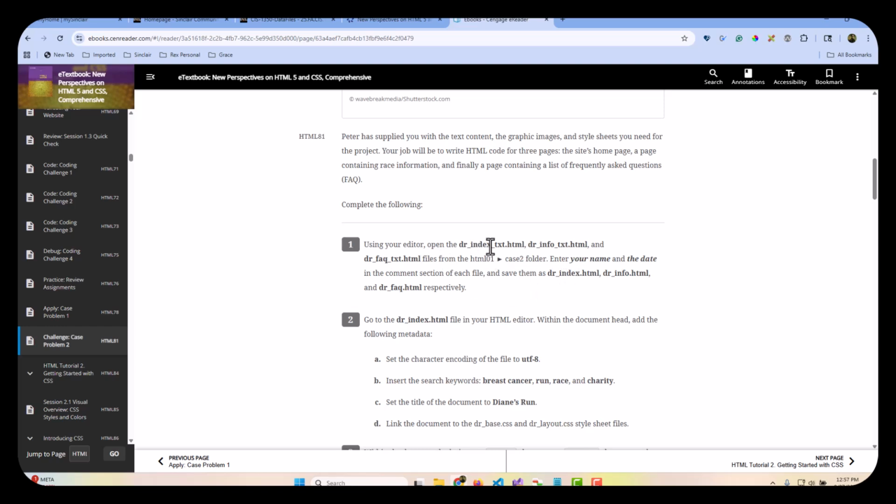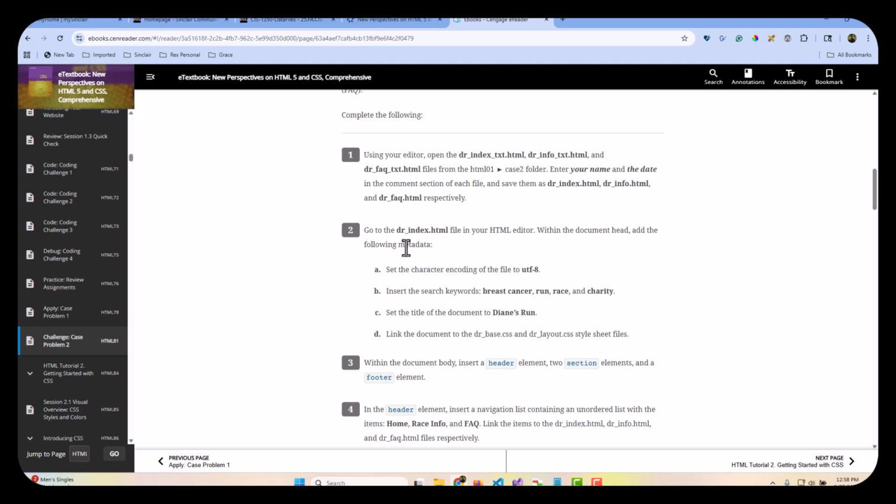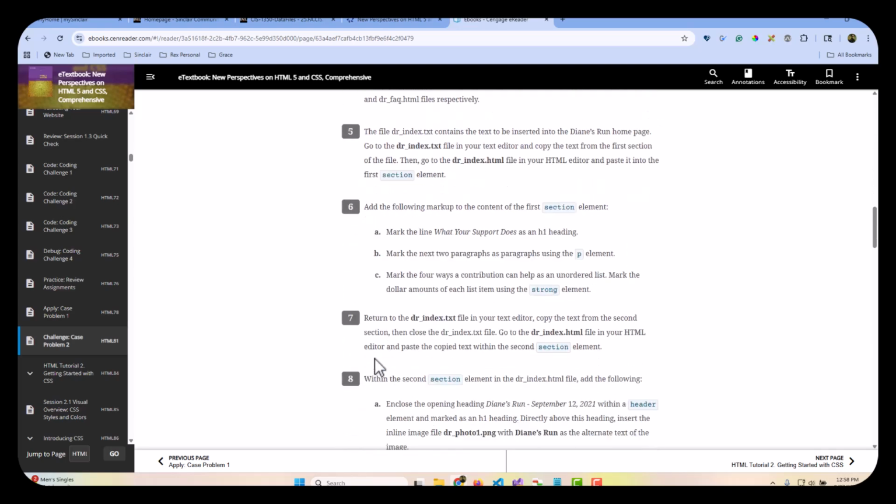Basically, what you're doing is you are taking off the _txt from each one of those files, and you are renaming them appropriately, such as the dr_index.html, along with the dr_info.html and the dr_faq.html. Once you've done that, then you can continue on down through the line. It's going to tell you to open up your dr_index file, and you are going to do these 3-4 sections to that particular file, and you're going to go down through the rest of the steps.